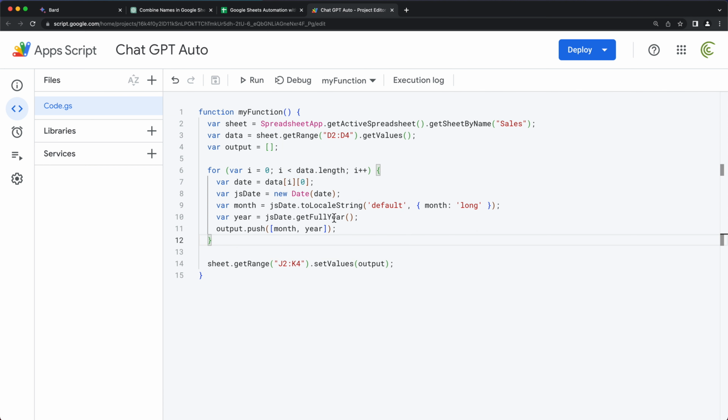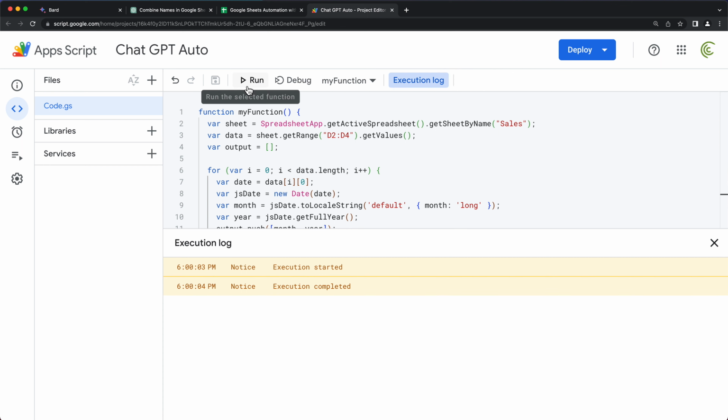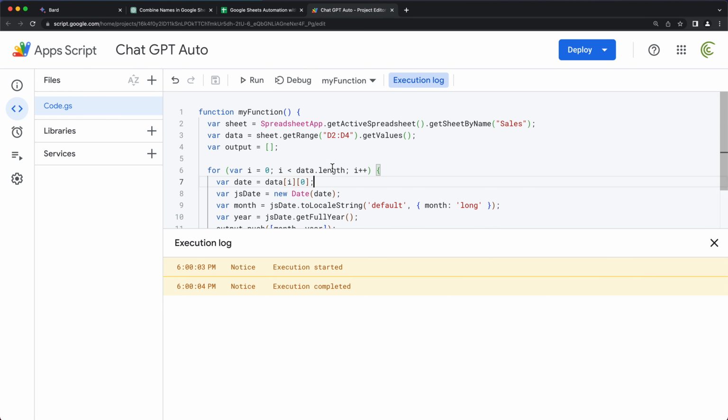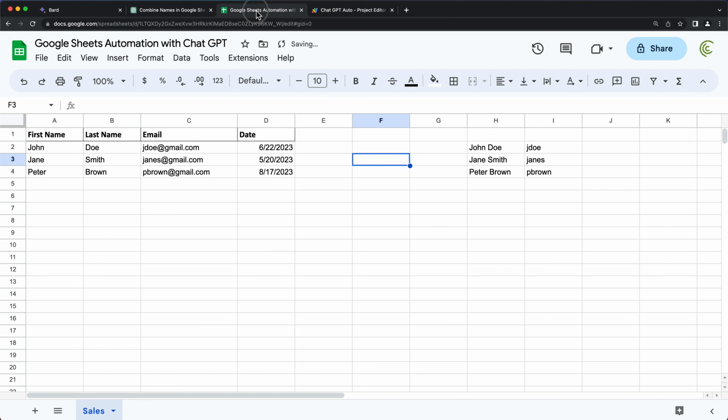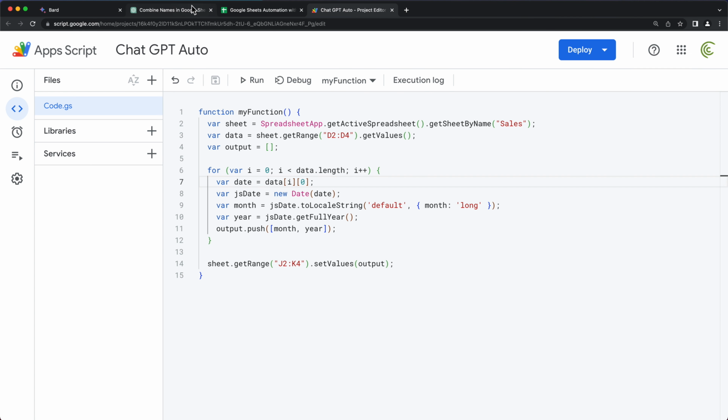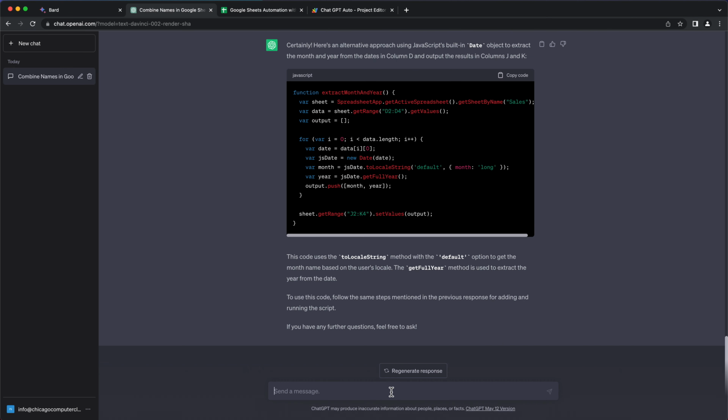Again, this looks good, assuming AppScript actually does support this method here. JavaScript would, for sure. So let's go ahead and run this. Yep, so that ran, no problem. We got the same exact results. Let's just remove this and rerun this just to confirm. There we go. We got our results. And now let's just ask one more question. Can you move date formatting to a separate function?